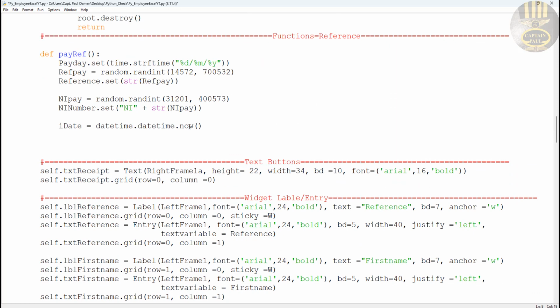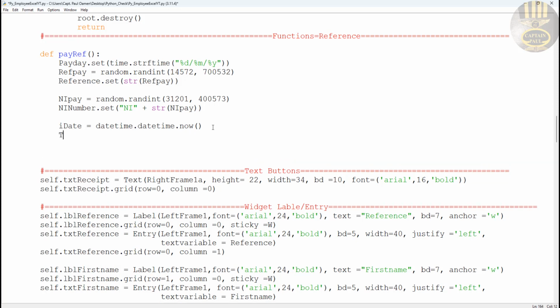So the date. Now let's assign the date to tax period. So I'm going to come down here and just say tax period dot set. And what am I setting? That's going to be date dot now dot month. Yeah, I just want the month in there.